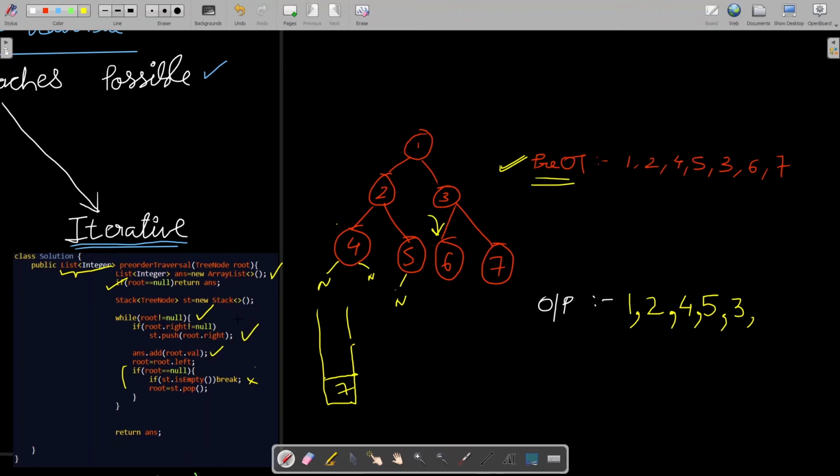Root.right is null now, so this won't execute. 6 would be added to the answer list, and we'll move to the left child of 6, which is null. Let me point it to null now. So root is pointing to null now.